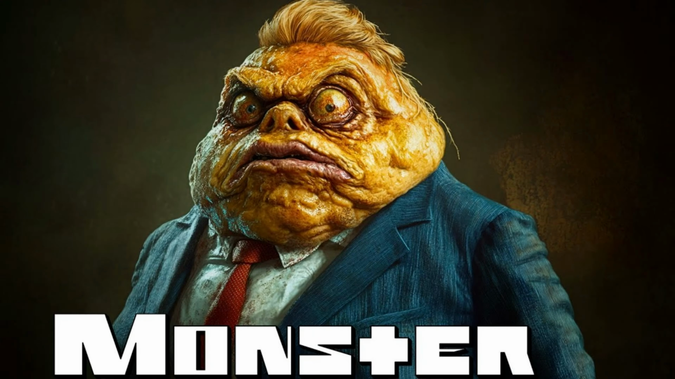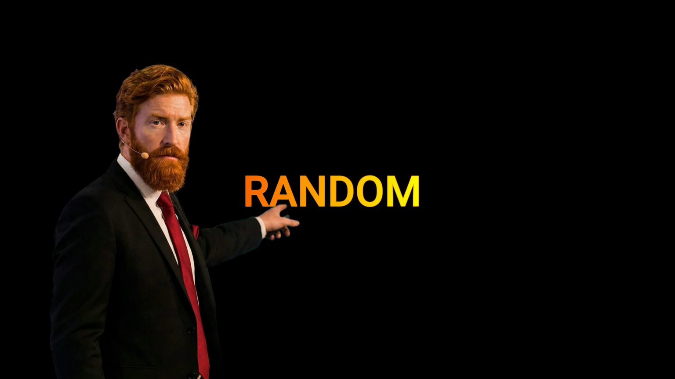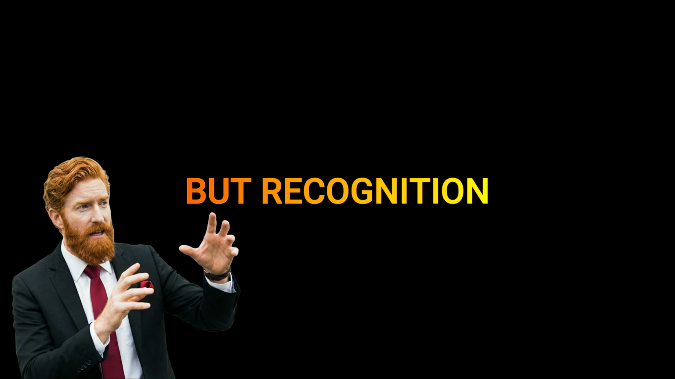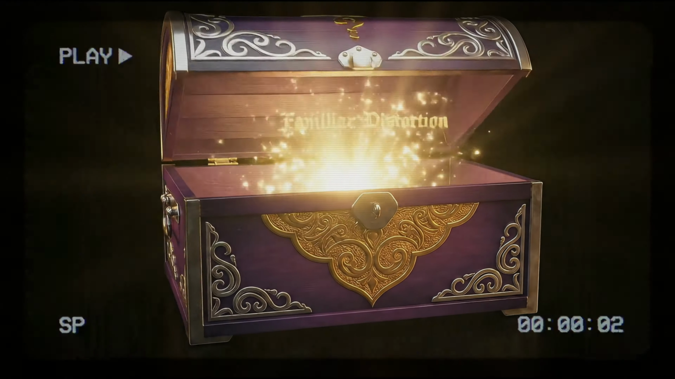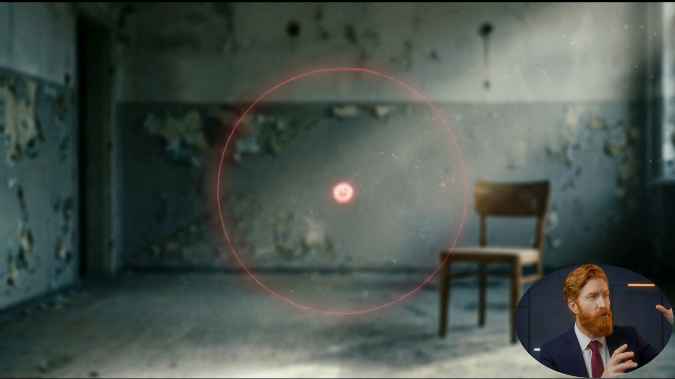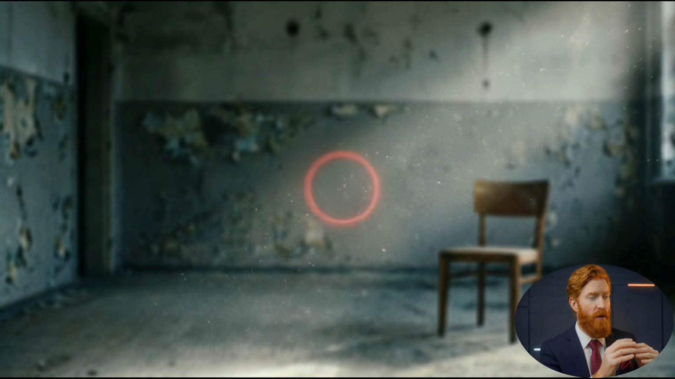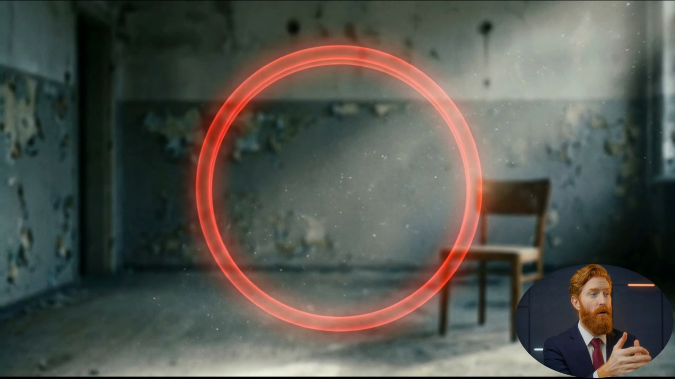The brain only pauses for what it recognizes. Faces, familiar shapes, known patterns. That's why unknown symbols don't work. And that's why random aesthetics don't work either. But recognition alone doesn't earn a click. It only slows the scroll. And so we introduce distortion. Not enough to confuse, just enough to feel wrong, familiar, but disturbed.